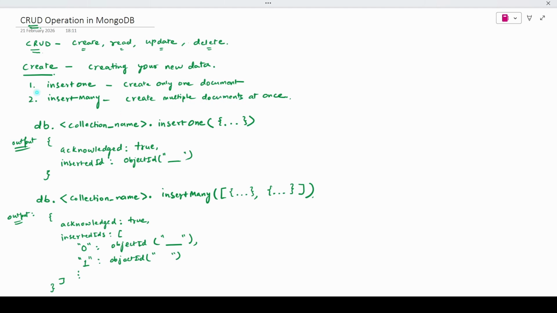There are two ways for creating your documents. First one is insertOne, which means we are inserting only one document at a time. And the second one is insertMany, where we can create multiple documents at once so that we are avoiding multiple insertOne calls. Let us look at the syntax of insertOne. First, we have the collection name within the current DB, and then we use the insertOne method and provide the document of our choice. This will depend on the business requirement.